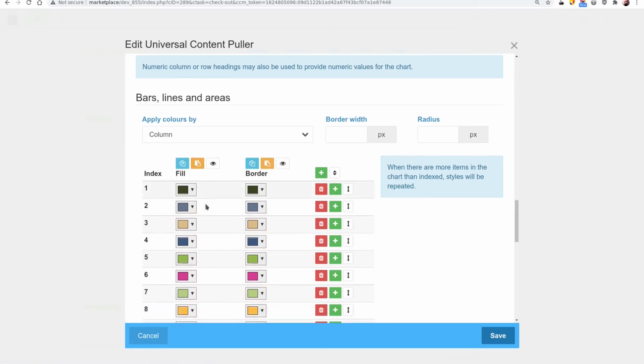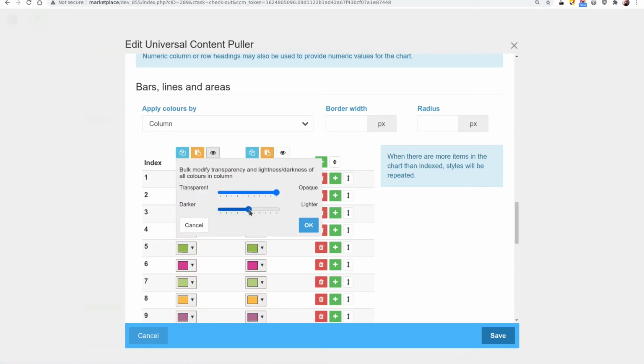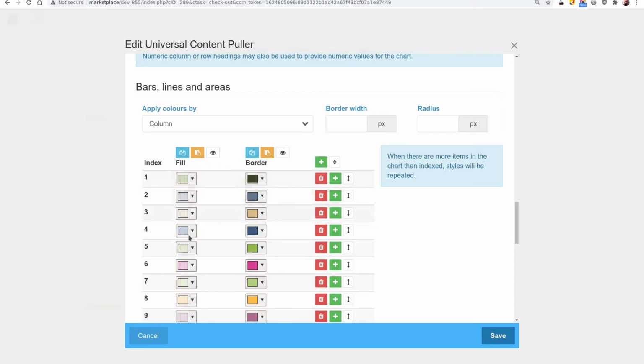So for each bar, we've got a fill and a border. And at the moment the fill and the border are the same colour, but I'd like to lighten the fill colour. I can do that globally by making it a little bit lighter with this slider. So there's our fills and there's our borders. Let's make the borders 2 pixels wide and give them a radius of 2 pixels.